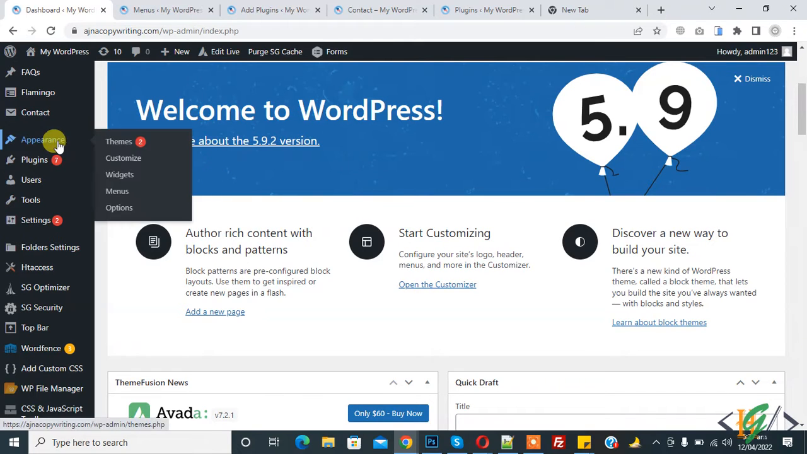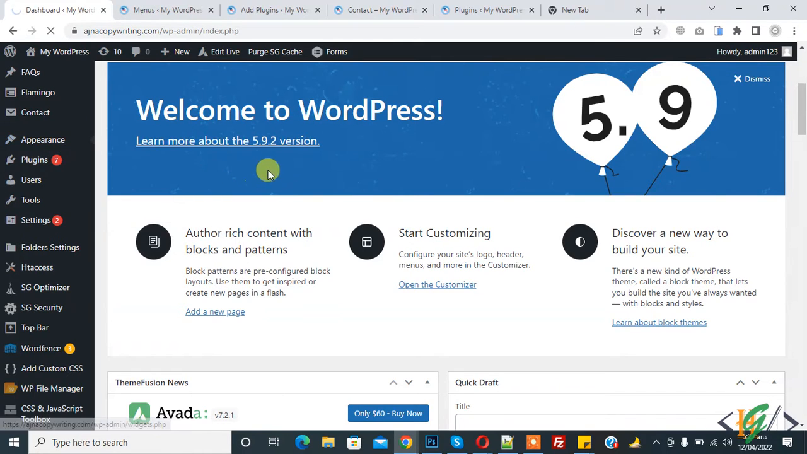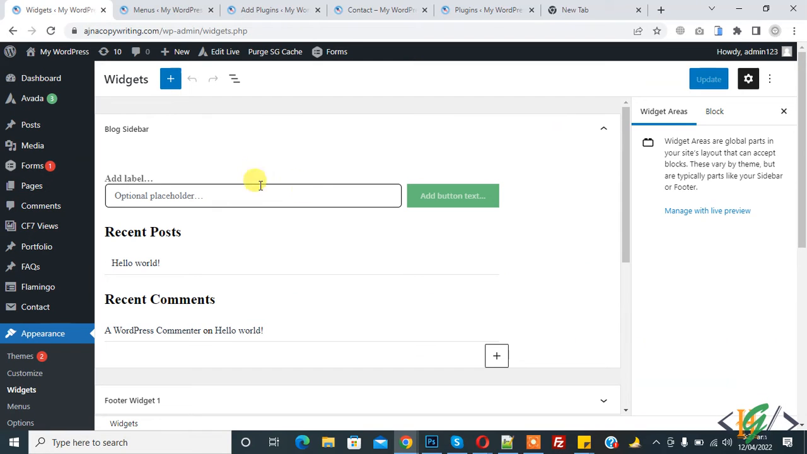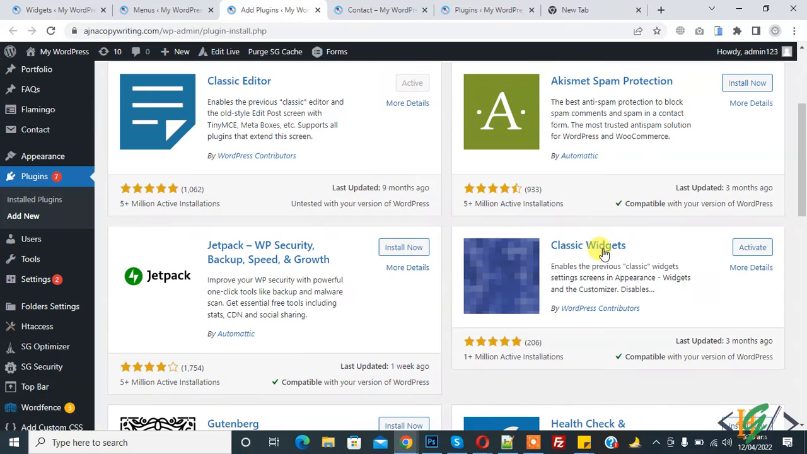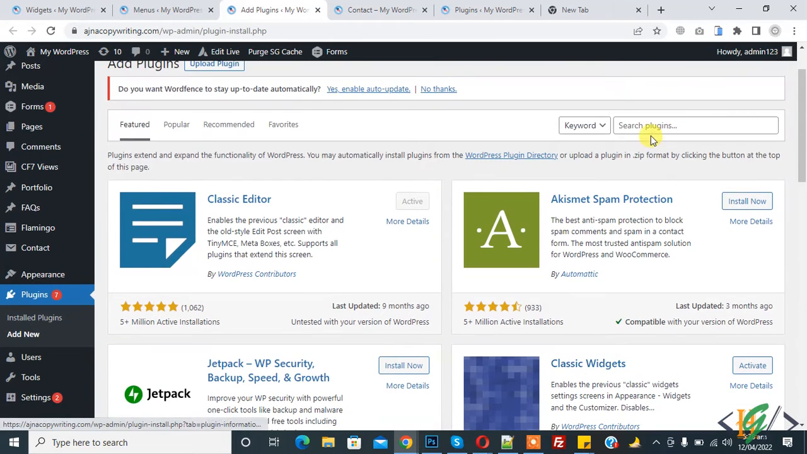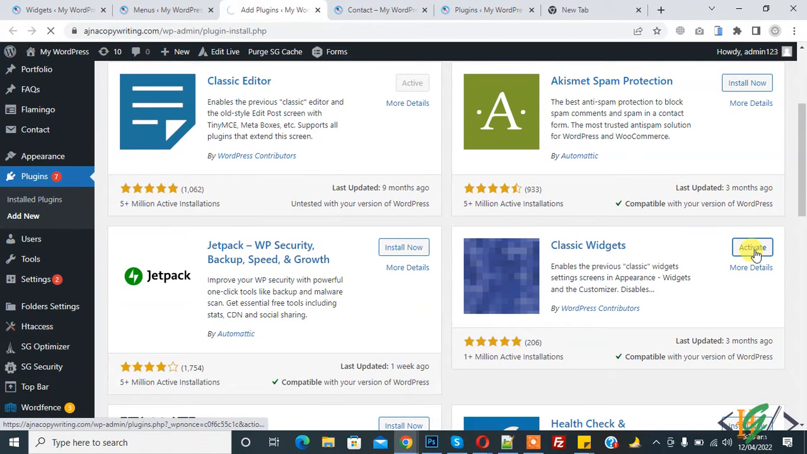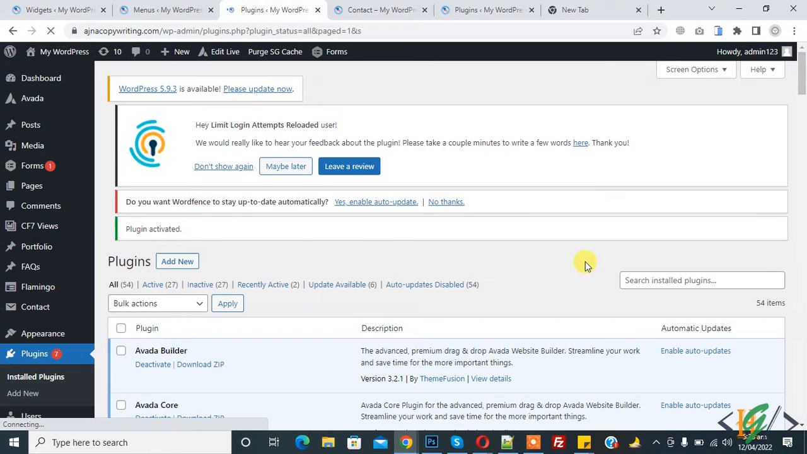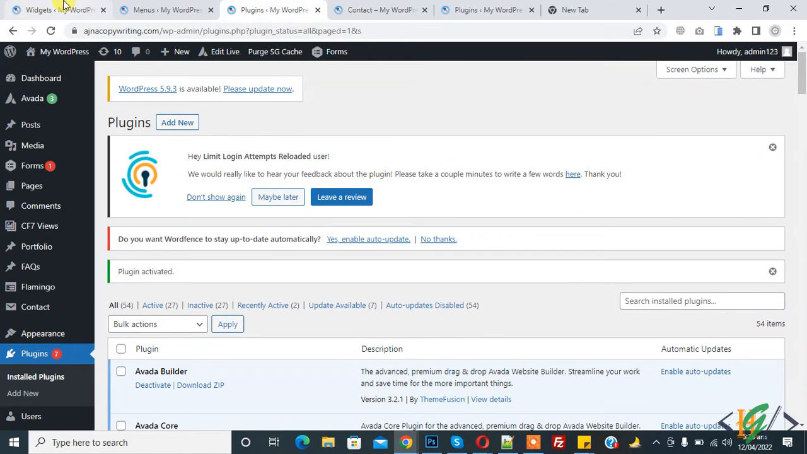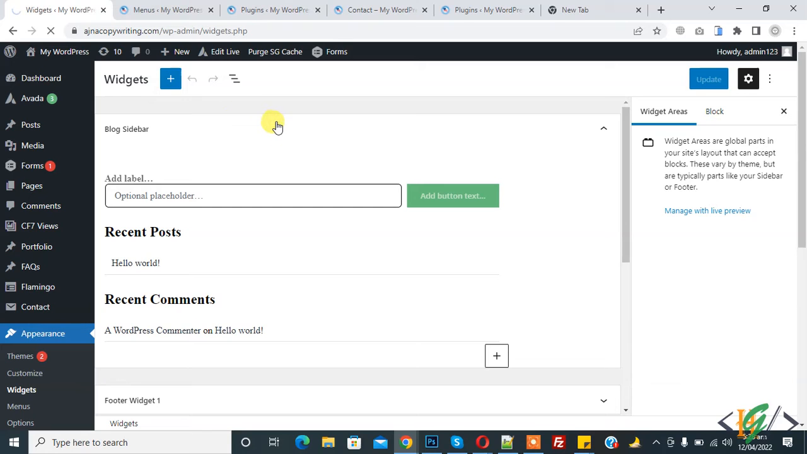So first go to Appearance and click on Widgets. So we will add a custom menu, and the widget section is open. And if you don't want this section, then go to Plugins and write Classic Widgets in the search plugin box and then click on Activate it. So the old widget section is open. So the plugin is activated now, go to Widgets and refresh the page. So the old widget section is back.